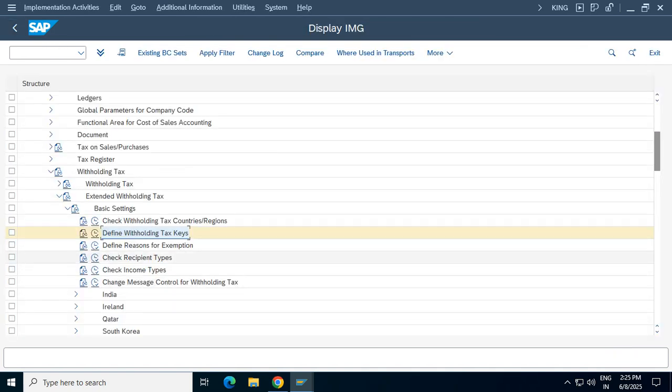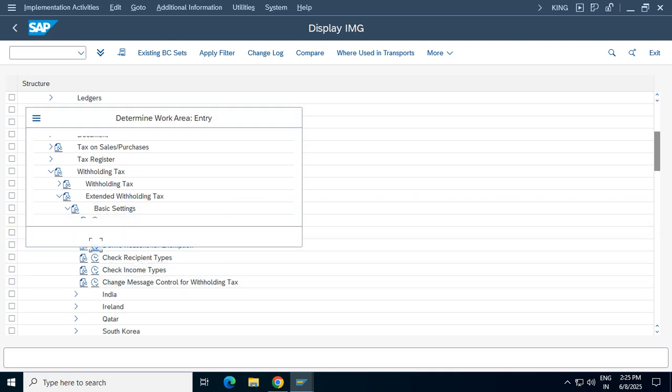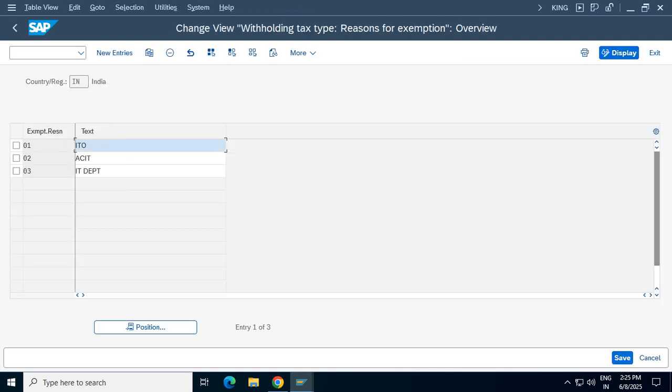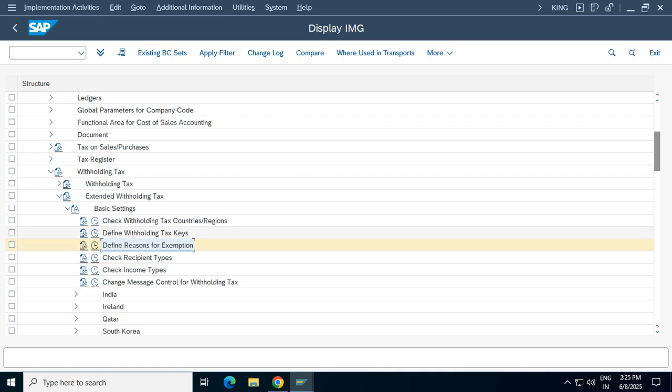Okay, so these are not immediately required. In case in future, if you are working for a client and want to maintain some exemption reasons, you can maintain them. If you don't want to calculate withholding tax, you can maintain the reasons. This is all not required.